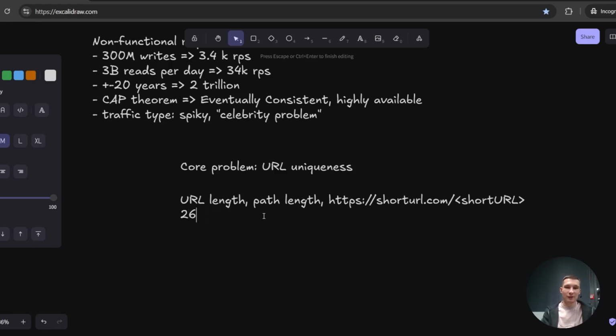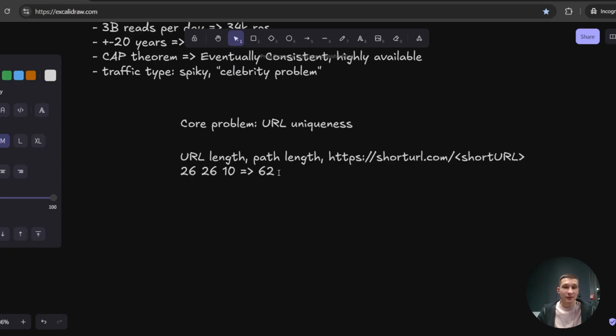So we can start with 26 English letters plus 26 large English letters, uppercase, and 10 numbers or 10 digits. Altogether, they would give you 62 characters to choose from. Now, having 62 characters, we need to decide which length of short URL part we want to have, because it should be as short as possible, but still long enough to handle 2 trillion values.